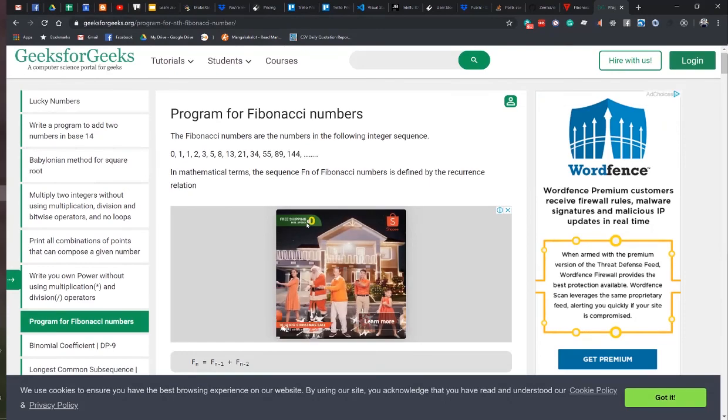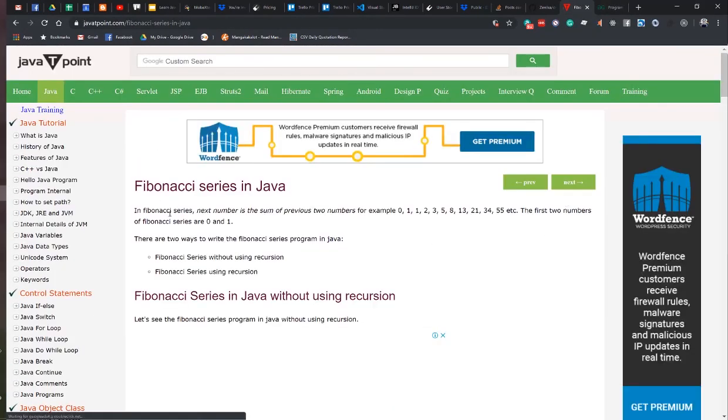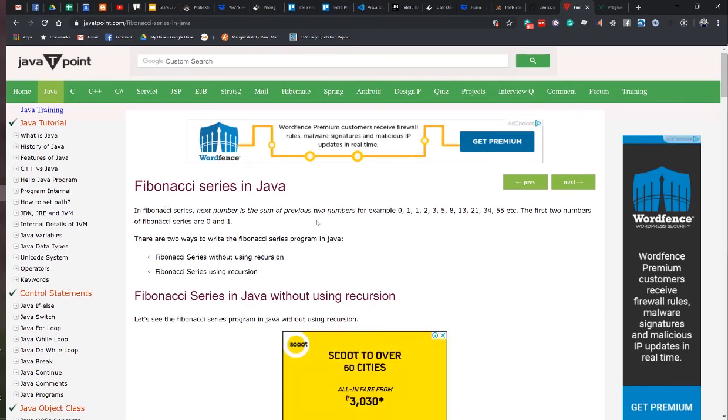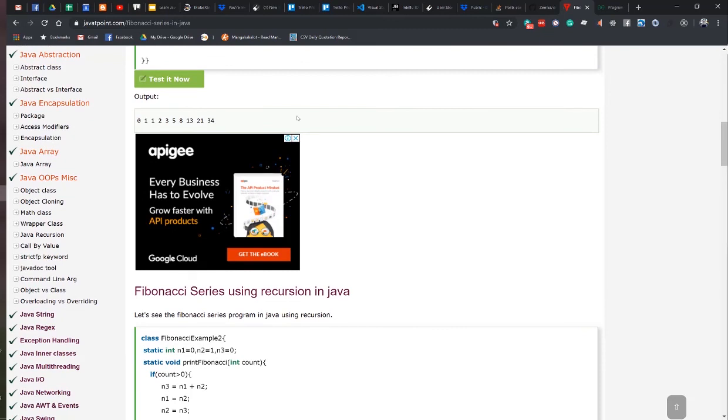Now, what is Fibonacci? In case you don't know, in the Fibonacci series, the next number is the sum of the previous two numbers. For example, 0, 1. 1 plus 0 is 1. 1 plus 1 is 2. 2 plus 1 is 3, and so on. Now, you might want to program this, to code this, before looking at the source code. So let's do that as an exercise.